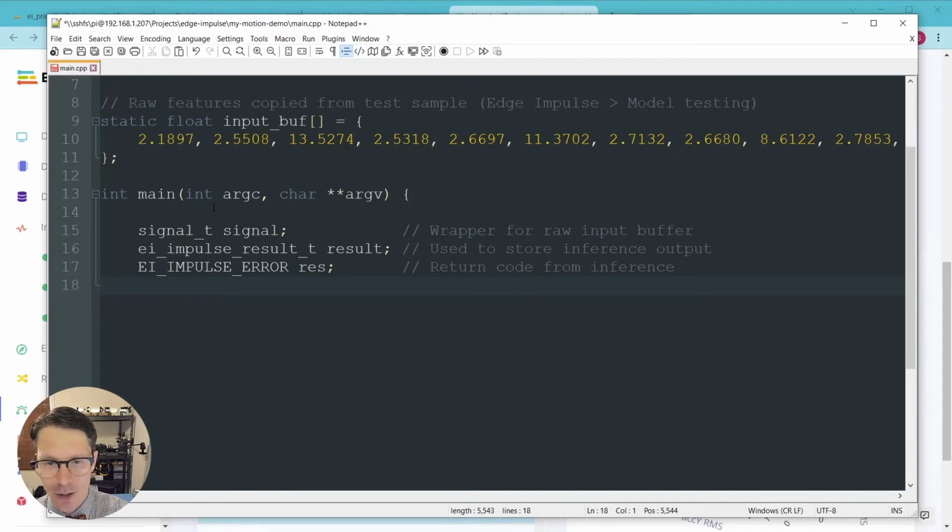The operating system often needs these parameters, but if you're working with a microcontroller, you will probably find that they're not needed. We also need to define a few SDK unique variables. Signal T is used as a wrapper for holding our buffer. The result struct is used to hold the output of inference, and these error codes are used as a return value from inference to help us see if something went wrong.